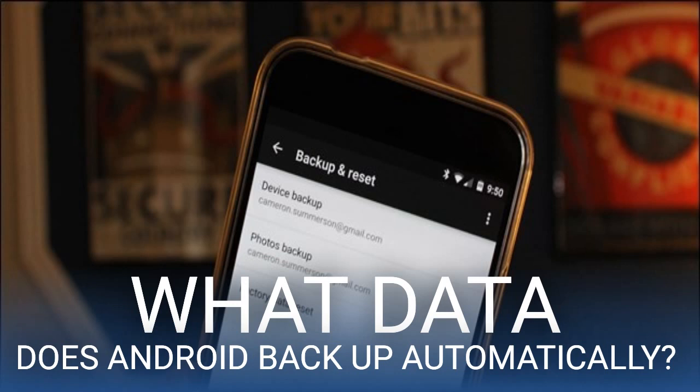What Google doesn't back up. Now that we've covered what Google does automatically back up, let's take a look at what they don't. SMS messages. Android doesn't back up your text messages by default.